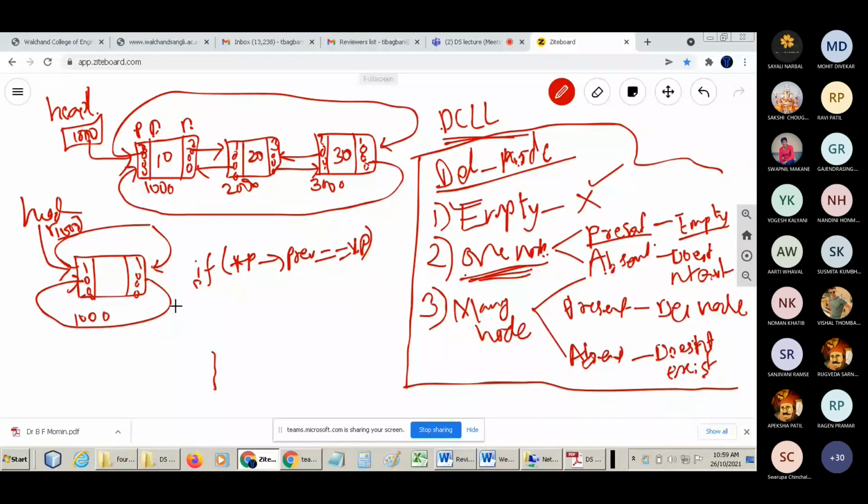Then again in this you have to check the condition if this is the node to be deleted. So how to check if this is the node to be deleted? Suppose the node to be deleted is num. That data is present in num, and you check num with this data. So star p arrow data is equal to num. Then you have to delete this node.